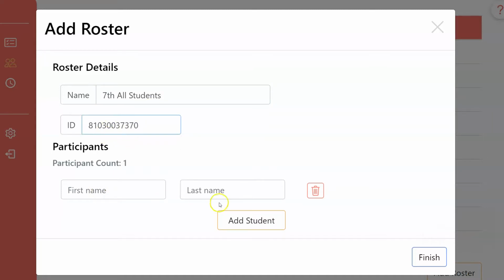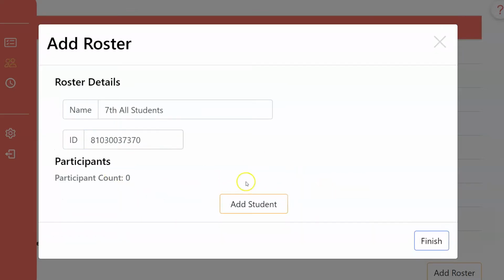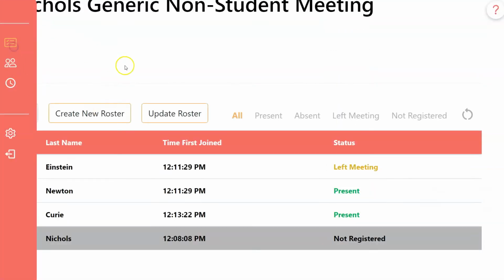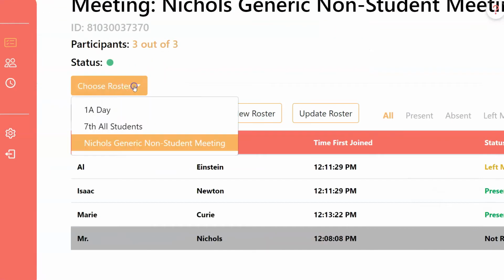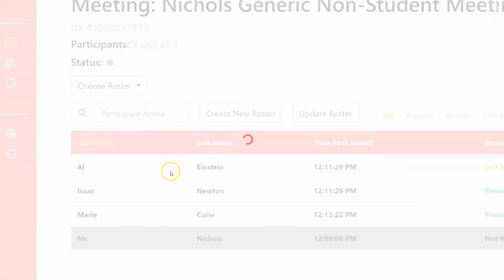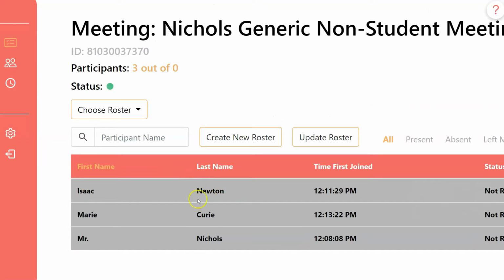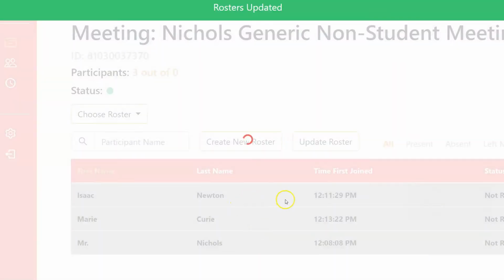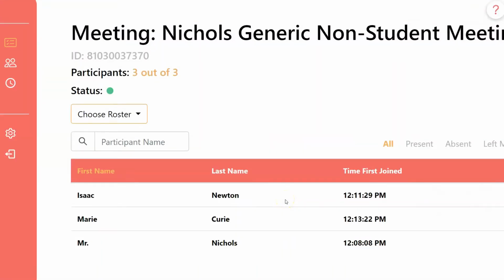Put the number in there, and if you want to fill it out manually, you can actually just delete this entry. You'll have a meeting with no people in it, and then when you actually go to select your meeting, that one will show up in here, 7th all students, and you'll see that it's just blank. So everybody shows up as not enrolled in it, and if you just hit update roster and hit finish, then all of those students that are currently logged in will be added to that roster.